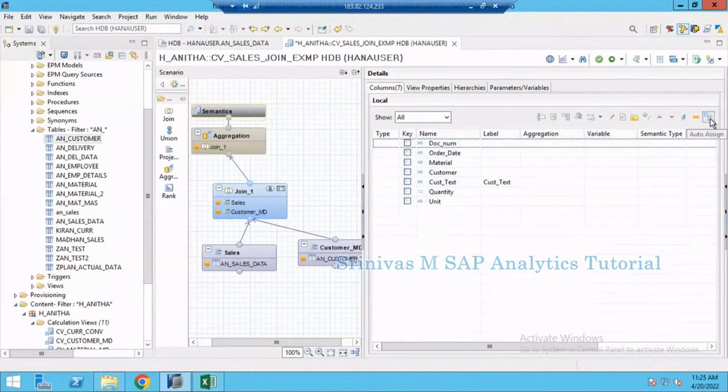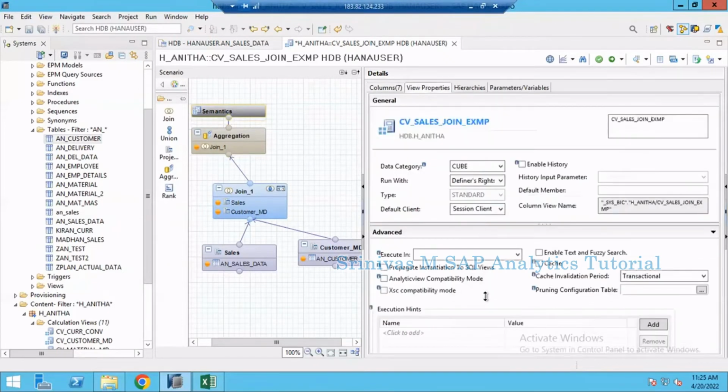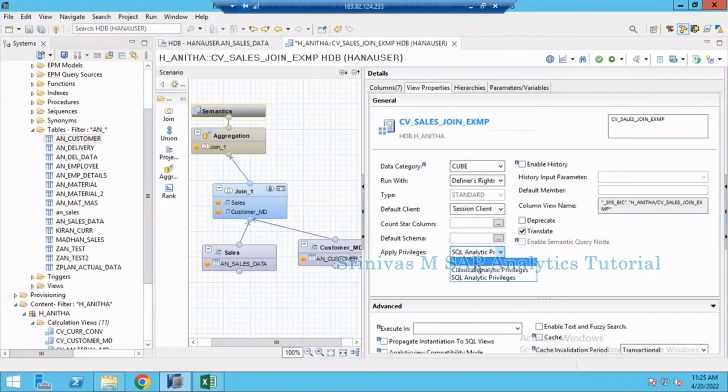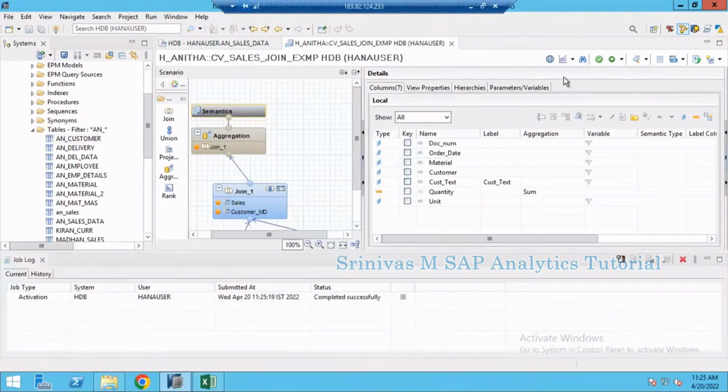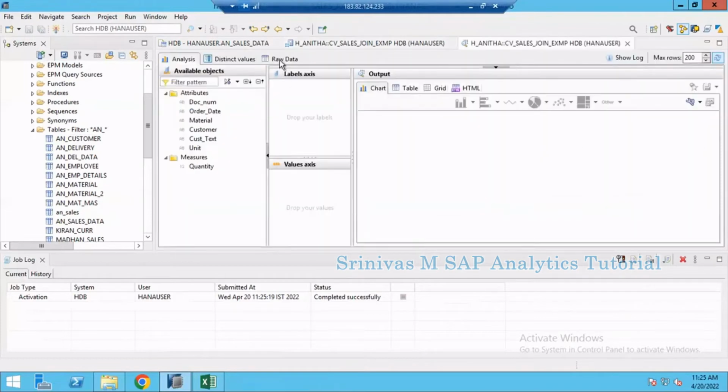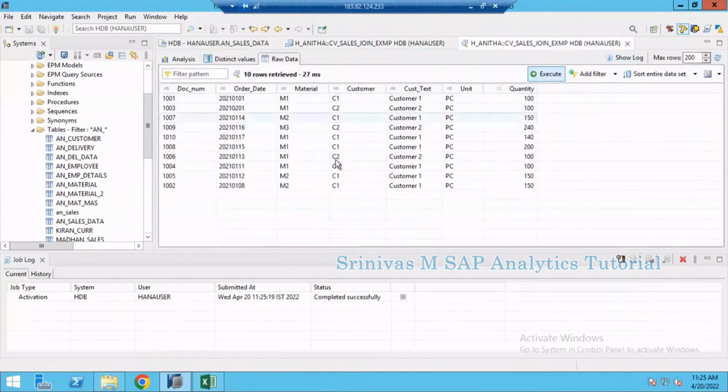So click on this auto assign symbol, where it assigns the data type of each field automatically, and then go to view properties. I'm having some privileges here. I'm unassigning all the privileges and then activating my calculation view. Done. Now I want to see my data preview. Go here. Raw data. You see customer, for each customer I can see the corresponding customer information. 10 records are there in my source, so I'm getting 10 records also, because for all the customers I have the customer information here.